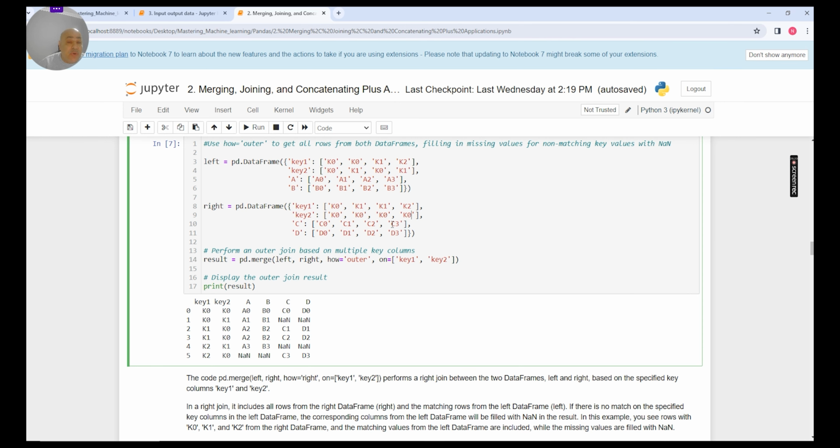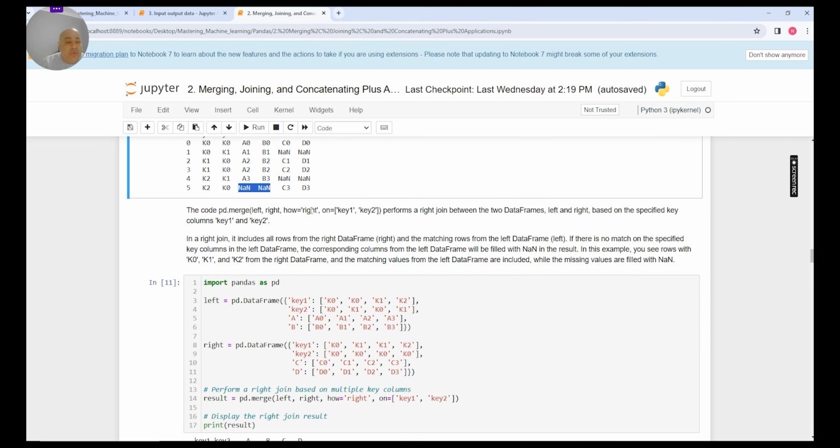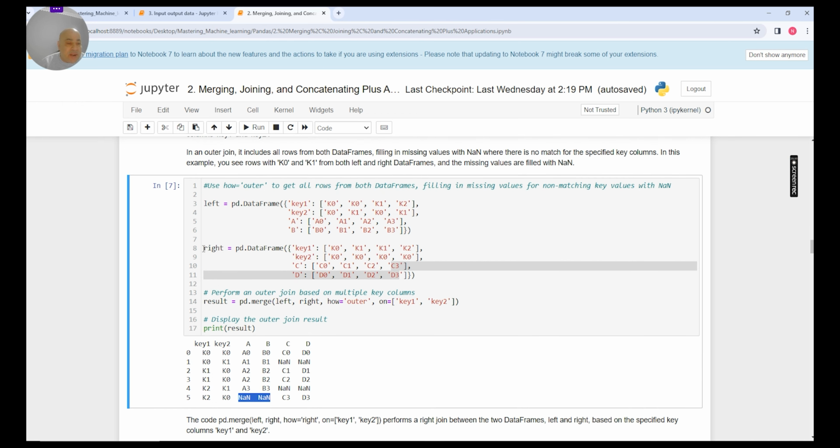Therefore, I will only include the data related to the right data frame, which is C3 D3, and I will put none for the left data frame for that component. So this is how we can actually use the outer base of this merging. The code pd.merge, which is how we need to do, we can do right or left depending on us. I am selecting based on the right data frame. That's what I'm selecting on.